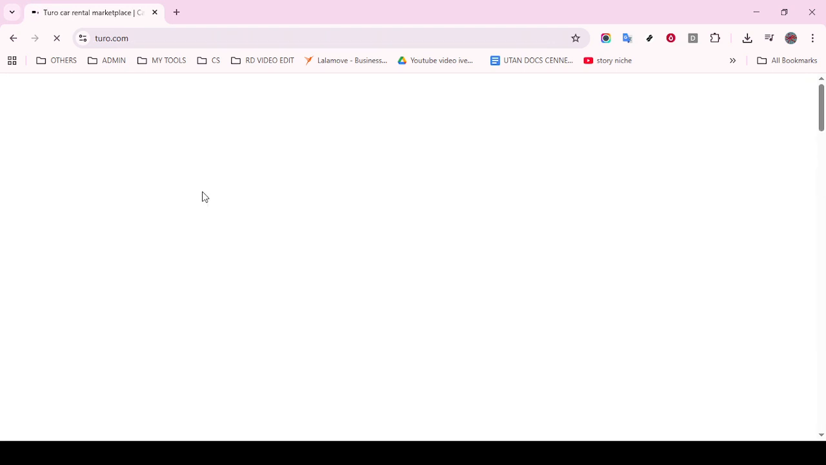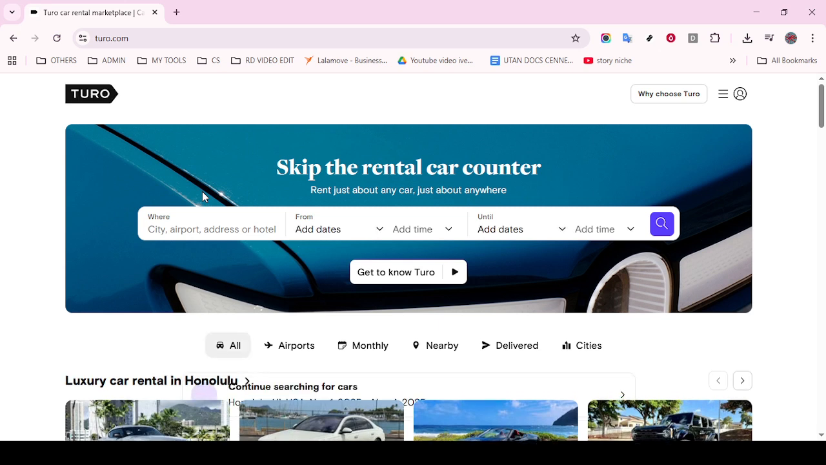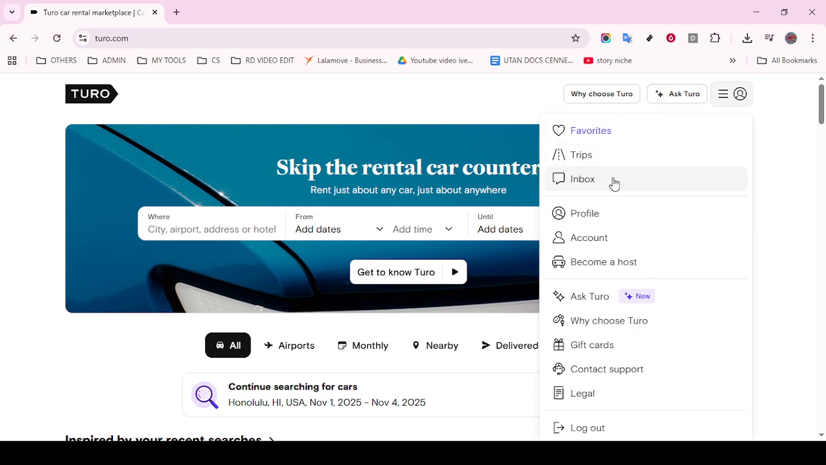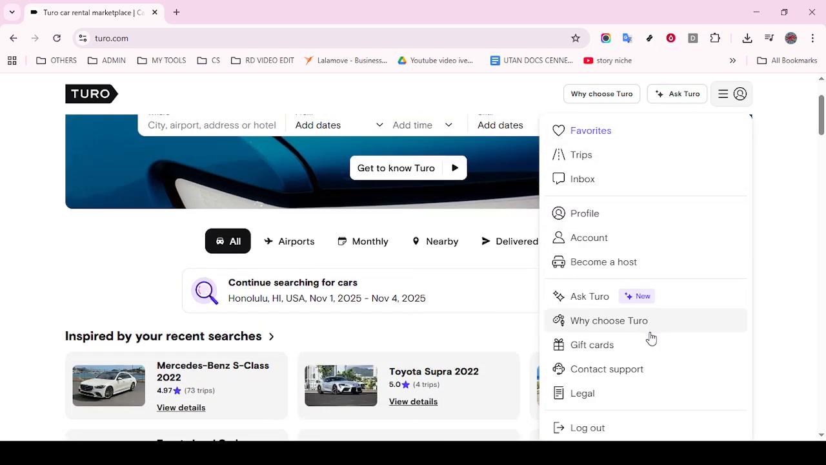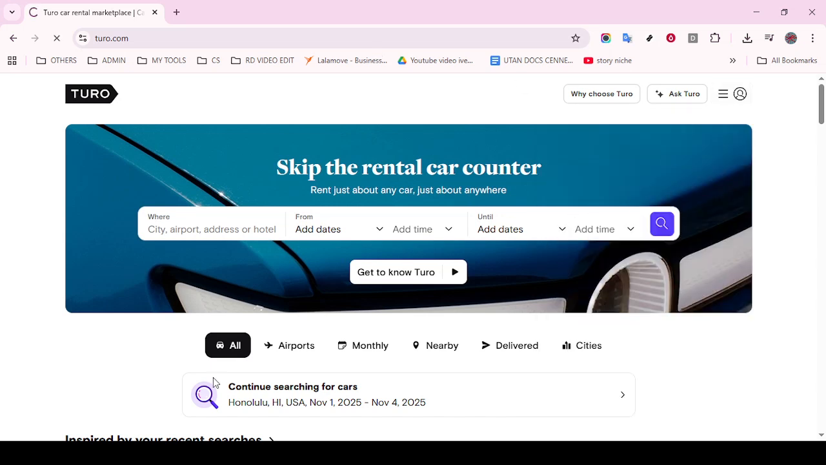Next, you'll be prompted to enter your personal details. Start by typing in your email address. Make sure it's an email you have regular access to, as this will be crucial for account verification and future communication. Once you've provided your email, it's time to create a password. Choose something that's both secure and memorable. It's a good idea to include a mix of uppercase and lowercase letters, numbers, and special characters to enhance security.